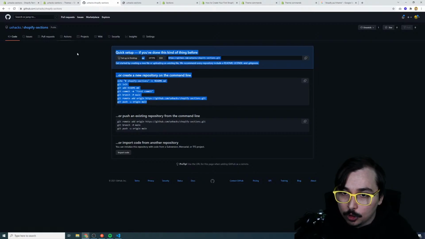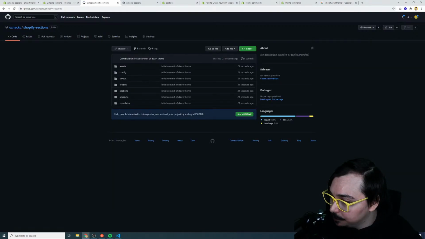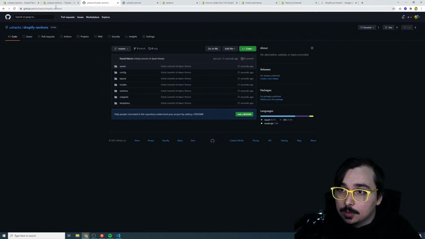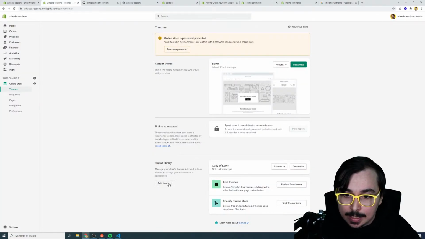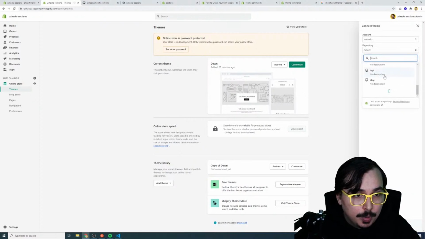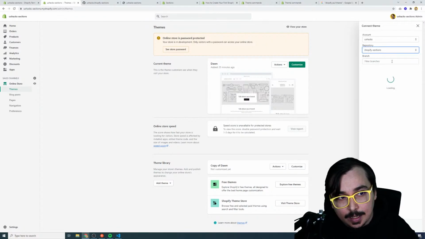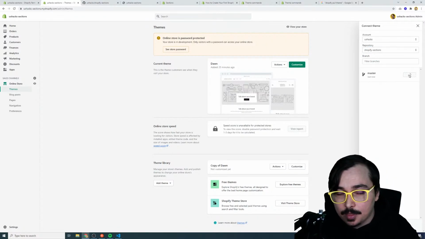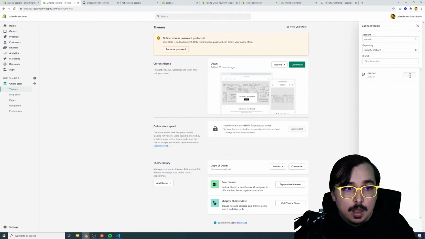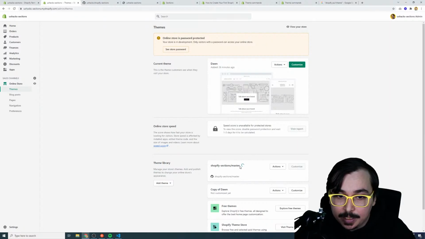We can confirm by going back to GitHub. If we reload, we'll no longer see these instructions. We'll actually see all of the folders that we created along with the files. All right, now that that's done, we'll go back to our store, and I'm going to click add theme, connect from GitHub. We're going to select that new repository we created, which was called Shopify Sections. I'm just going to type Shopify. You see it here, Shopify Sections. I'm going to select that, and we're going to connect the master branch. What this does is load up a theme that we can edit through GitHub.